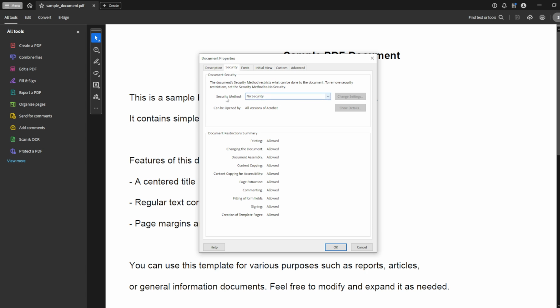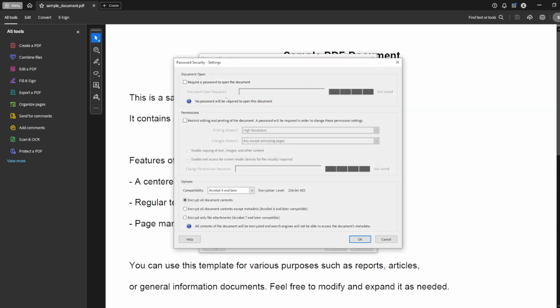In this new window you'll look for Security Method. Click on this drop down menu and select Password Security. This will enable specific security options that can prevent others from making unwanted changes to your PDF. Under the Permissions section of the settings, locate the option that allows you to restrict editing and printing of the document. Enable this feature to move forward.